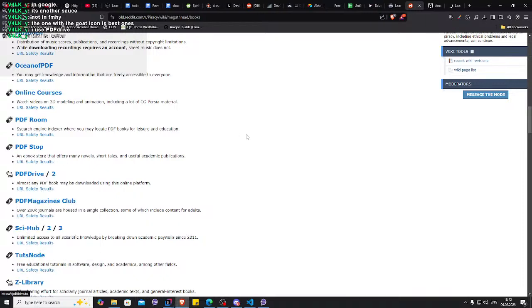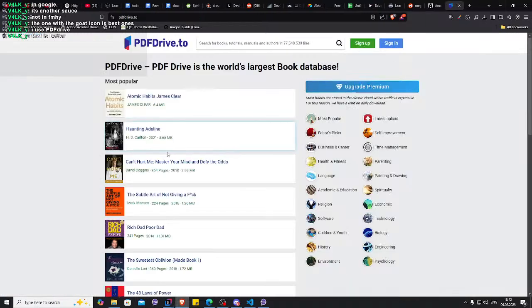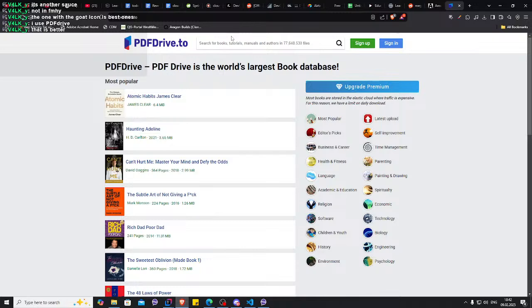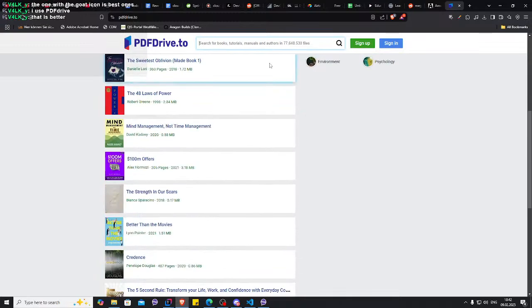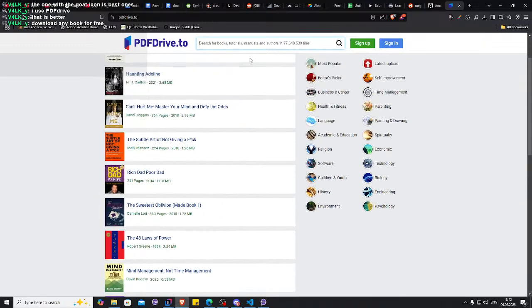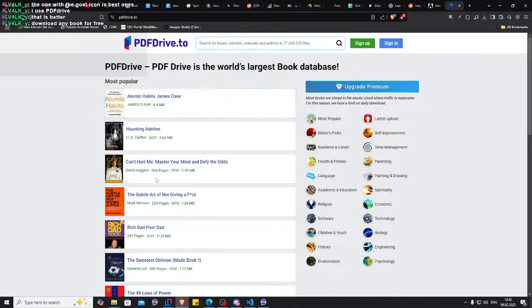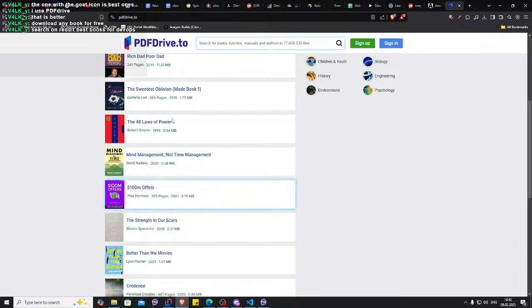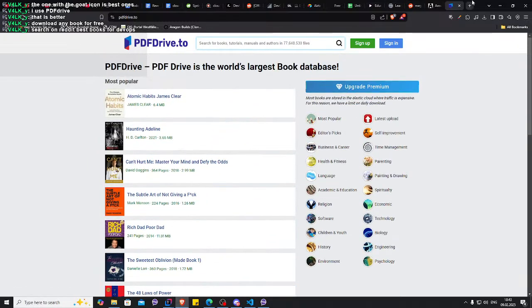PDF Drive. The world's largest book database. So which book do you recommend we look at first? Or the better option is to actually search for books related to DevOps. And we probably need to make a DevOps study map. Yeah, I have seen some of these books before, so good question.